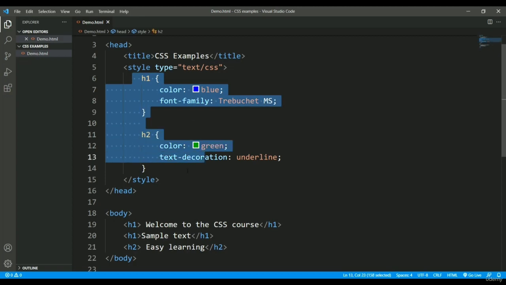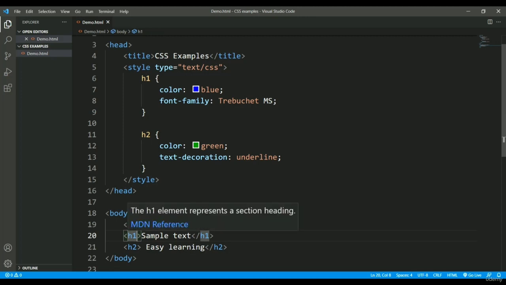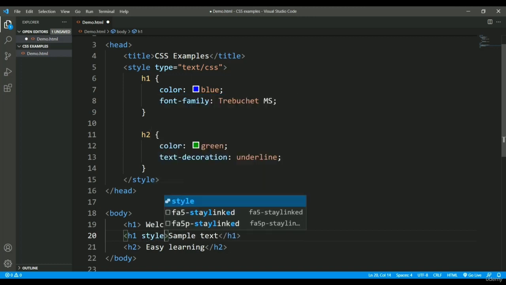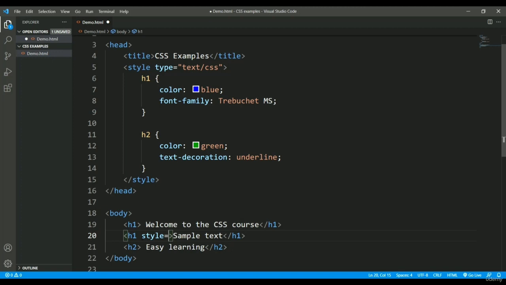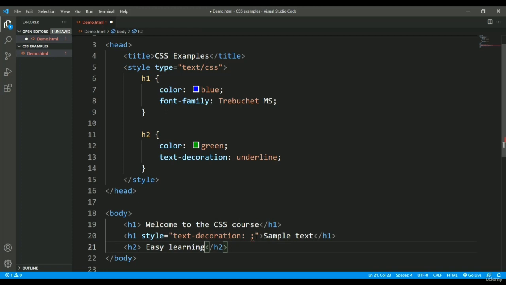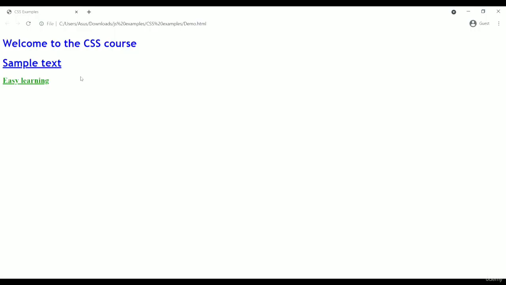Remember, if you have passed some of these styles by embedding, and if you want to make some changes in a particular element, again you can come to the H1 tag. For example, if for this particular H1 I want underline, I can still pass the inline style here. So I'll say text-decoration underline. So not the first H1 but the second H1 will be decorated with the underline like this.